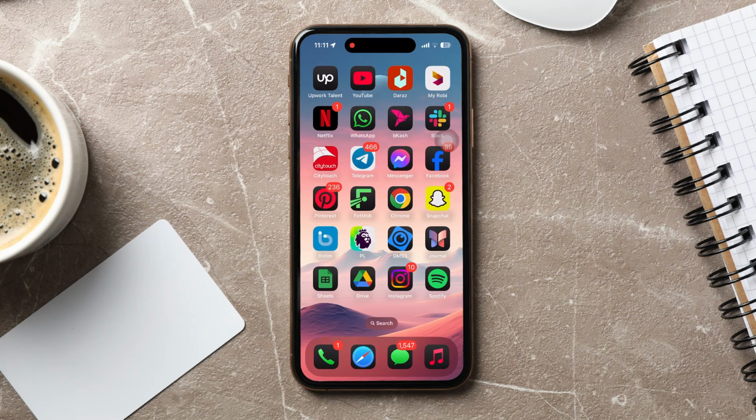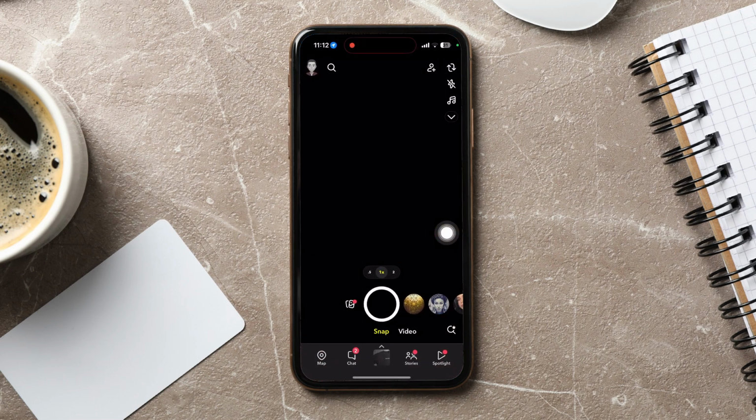How to make Snapchat music longer. To get started, first of all, open up the Snapchat application on your phone. You will then be taken to the camera screen on Snapchat.